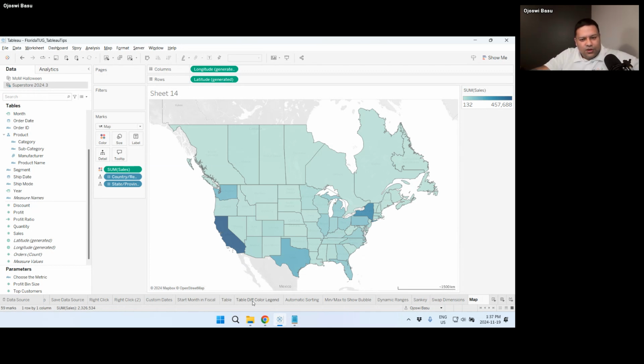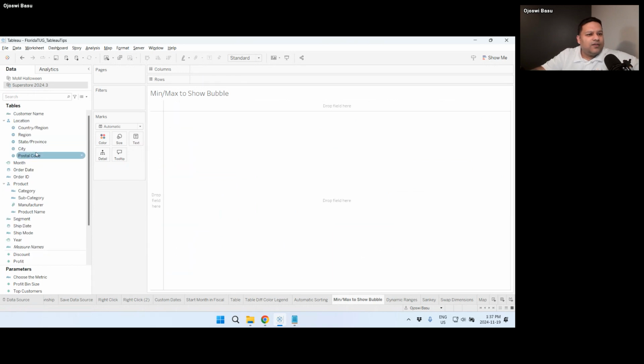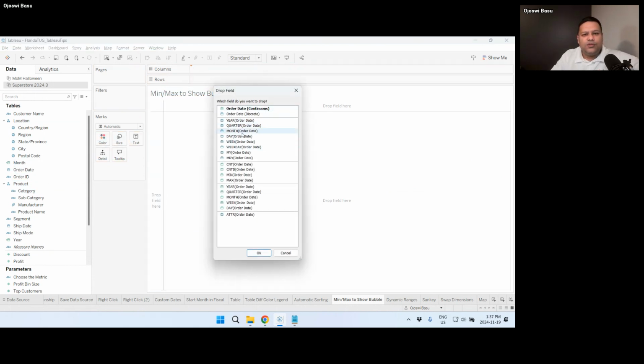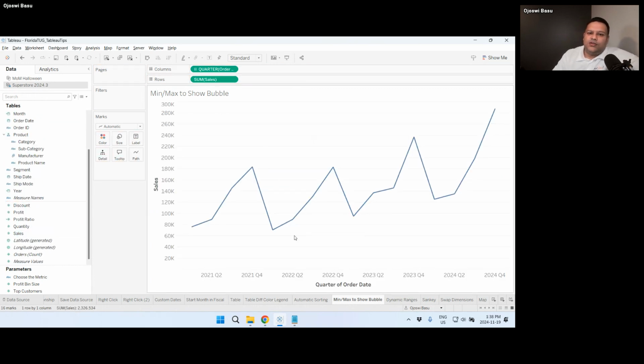Great. We talked about sorting. This would be a fantastic example. Let's clean the sheet. Let's throw in the right click, drag the order date to the columns. I'm choosing continuous quarters, and I'm going to do sum of sales. Right. Now, this is a nice trend chart.